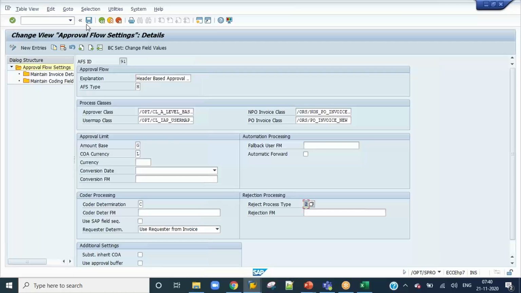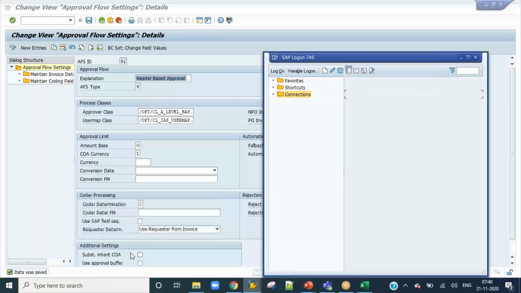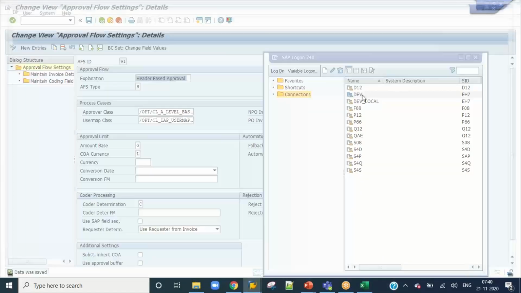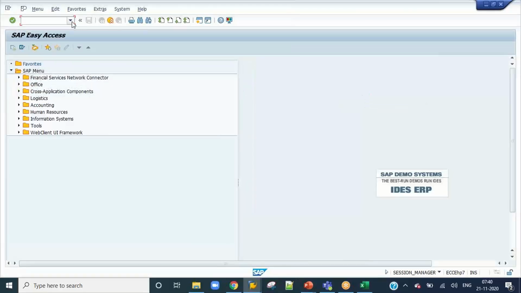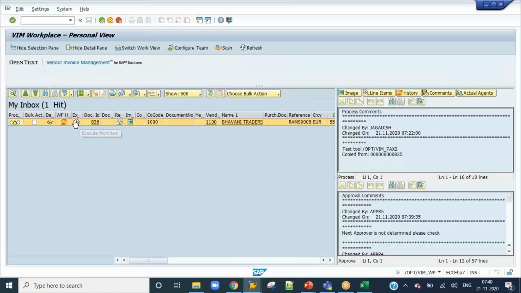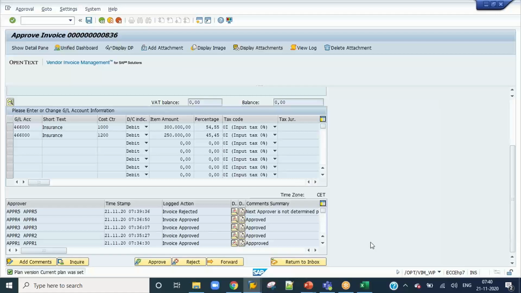So with rejection process 2 also, he cannot change. Let's say approver 4 will reject the invoice. APPR4. So click on Vim Workplace. If I reject, it will go straightforward to the coder.